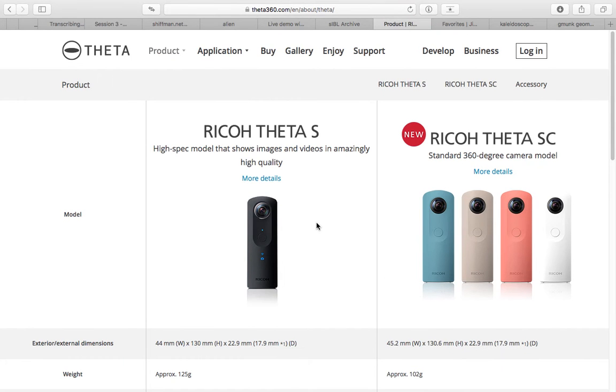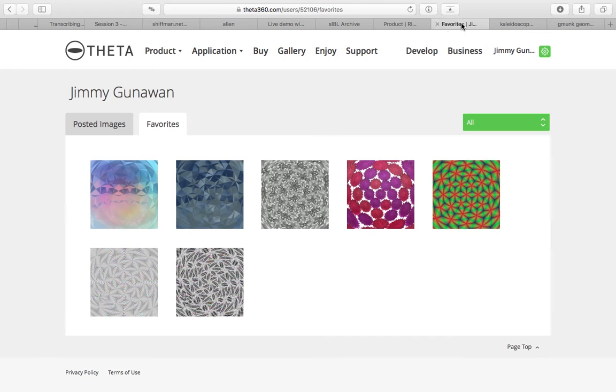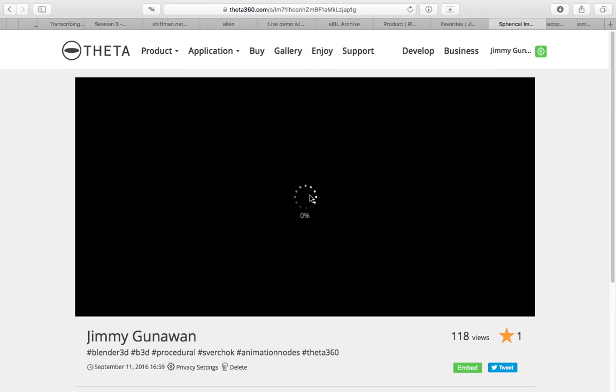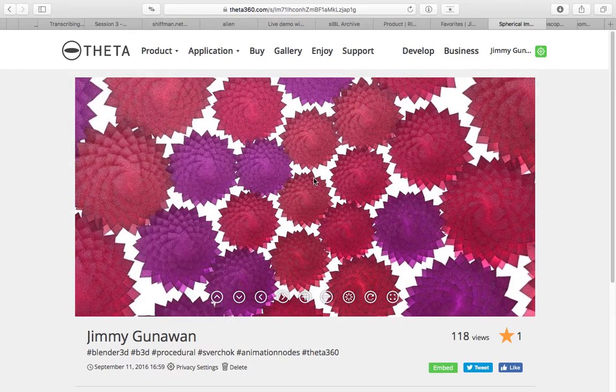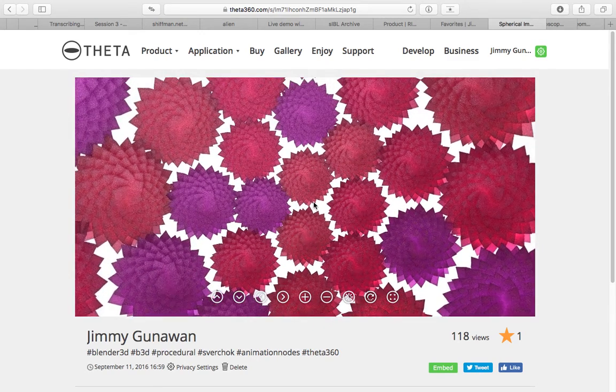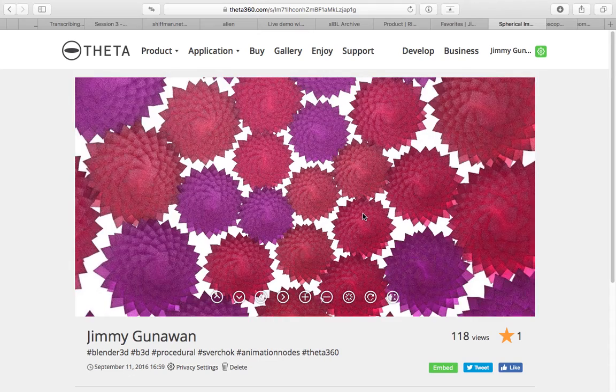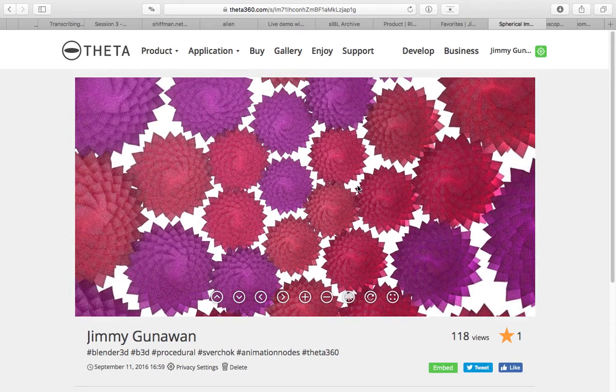It's basically with a single shutter click, you can capture a 360 image of the environment, and you can do that in Blender. And I've been using Ricoh Theta to upload some of my 360 artwork. Don't tell Ricoh, but it was actually rendered using Blender. So it looks a bit like this. I can make it full screen. It's quite nice.